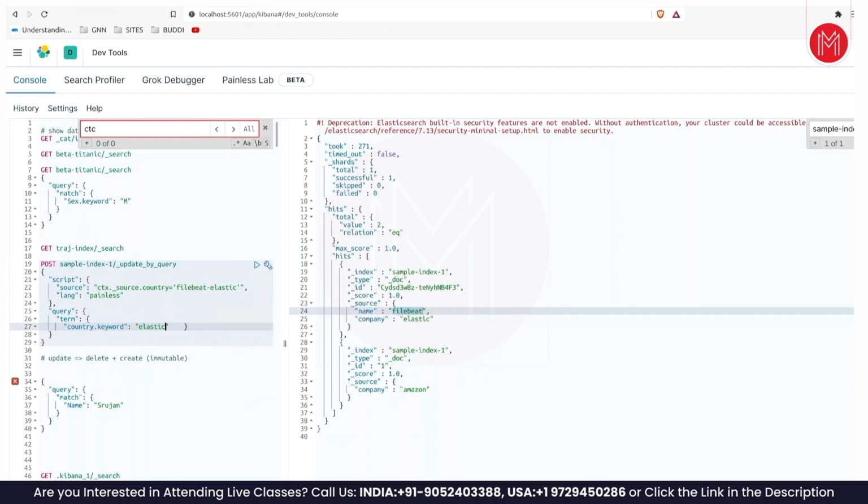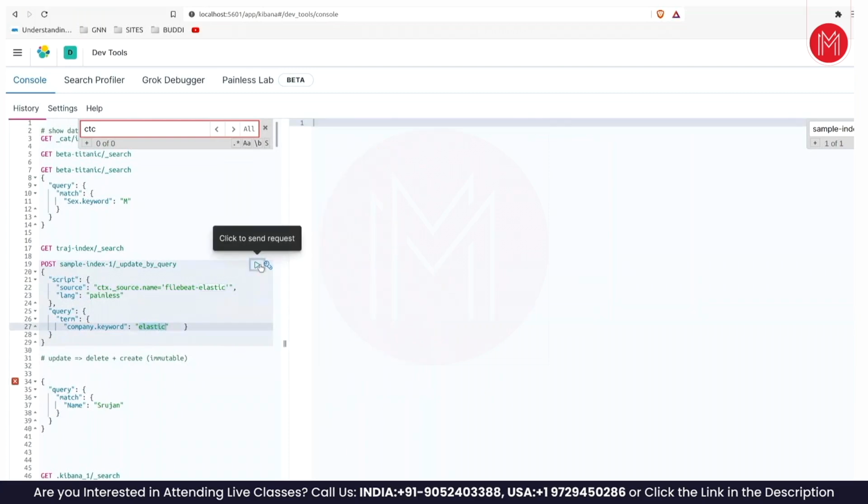Company, there's no company. So it serves both name and company for this Elastic, or you will say company? No, you are saying Elastic company keyword. Okay, company keyword. So now I modified the name equal to FileBeat to Elastic, because that is what I like to change. And there is a constraint, a where clause, for the update operation I'm performing here.